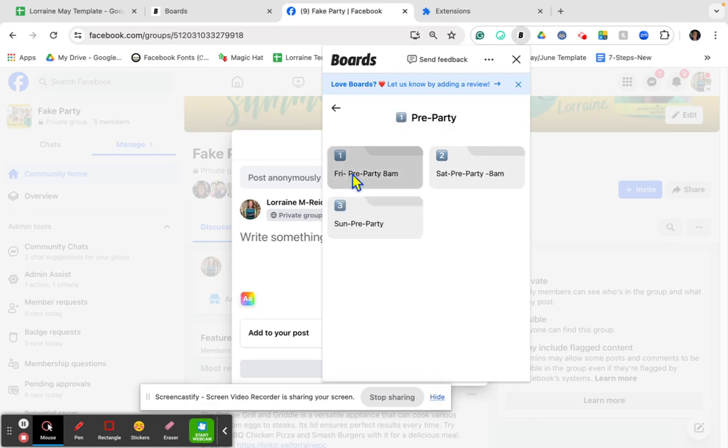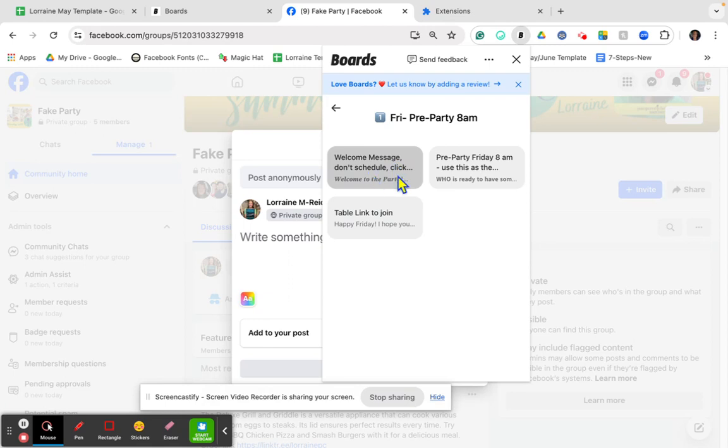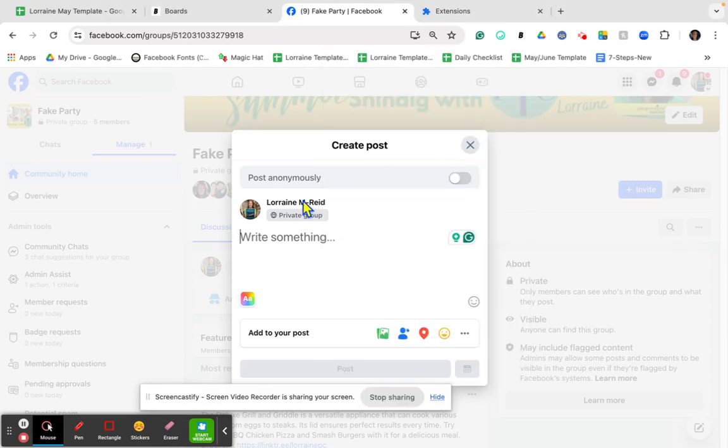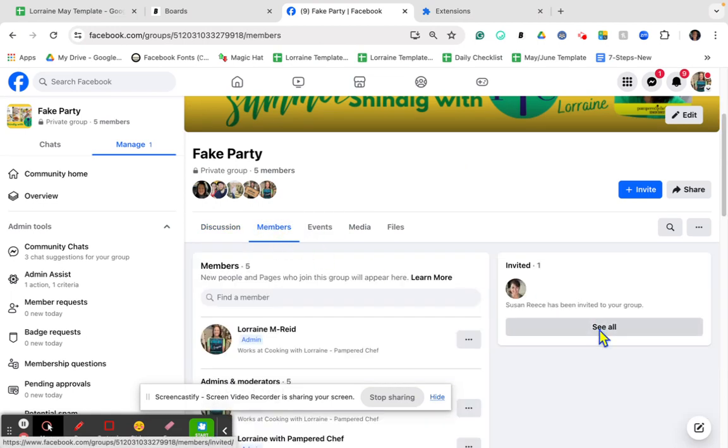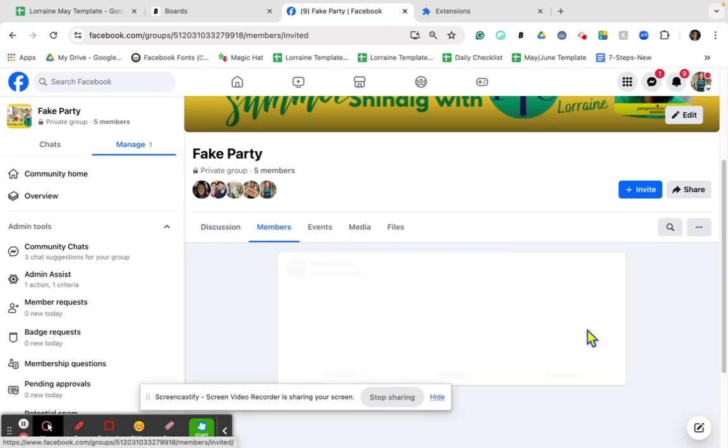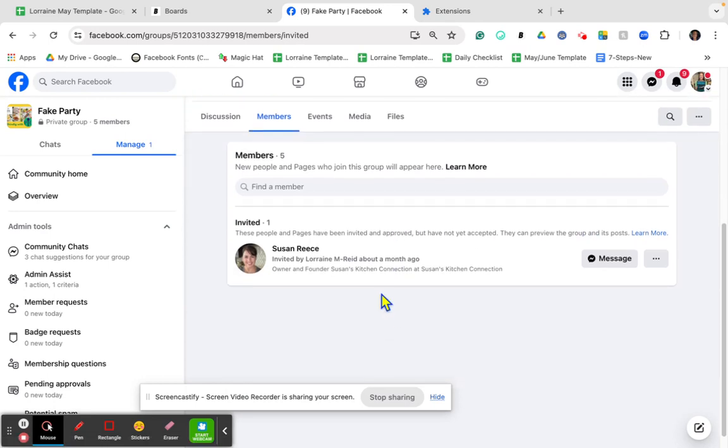All right. So pre-party Friday. All right. I'm going to put this welcome message. This welcome message actually welcomes everybody into the party. So let's pull out of there for a minute. So let's go into members, and this is a fake group, obviously, but we're going to welcome our members into the party. So, oh no, I can't do this.